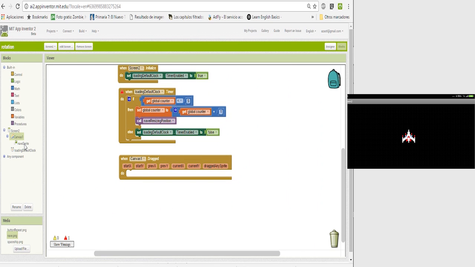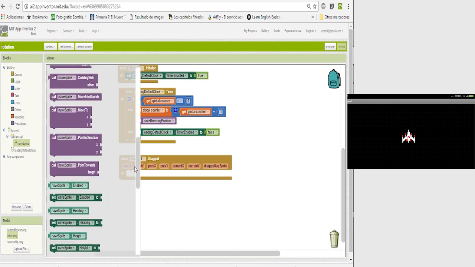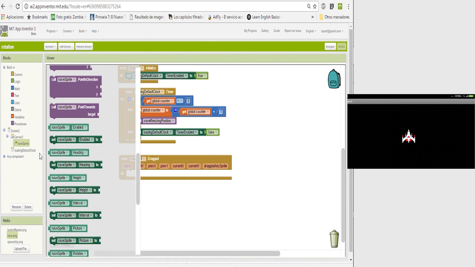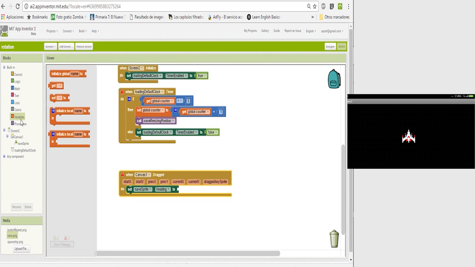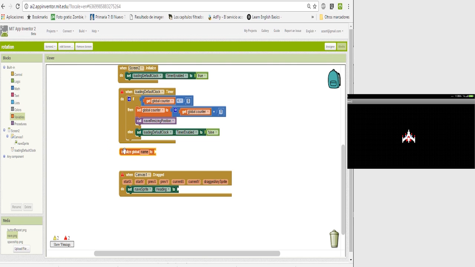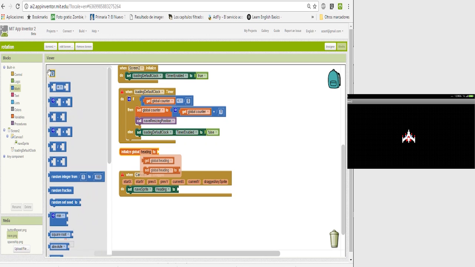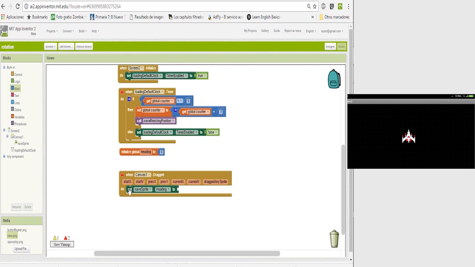To rotate a sprite, we're going to use the heading property. So we're going to set the image heading. And we're going to create another variable here in variables. Let's initialize another variable, and it will be like the global heading. We're going to set it just to 0. And now the sprite heading will be changed while we use the drag option, or we move the finger upwards and downwards.